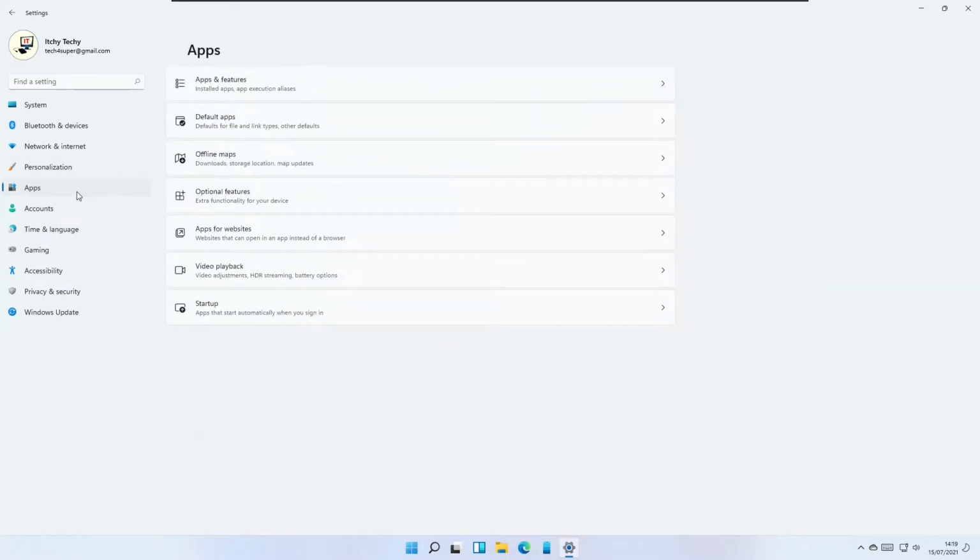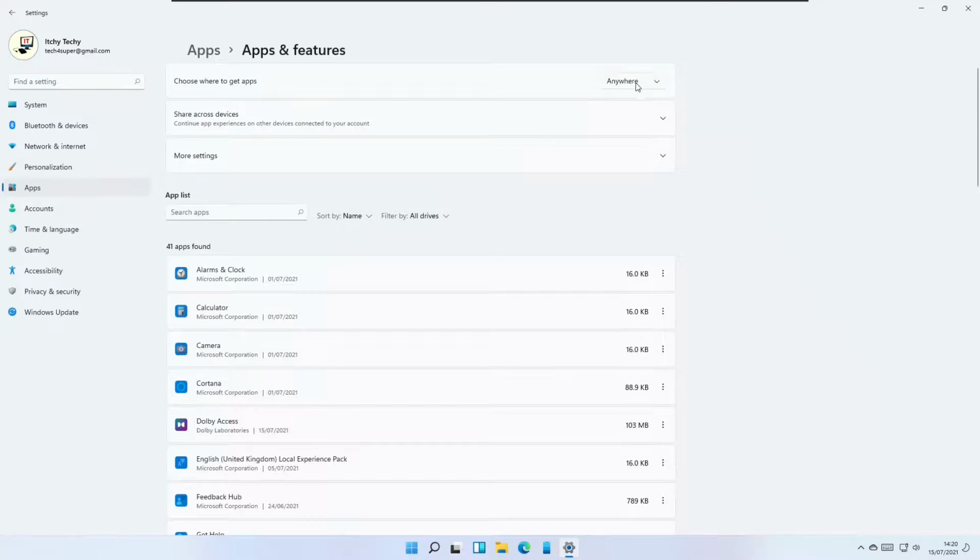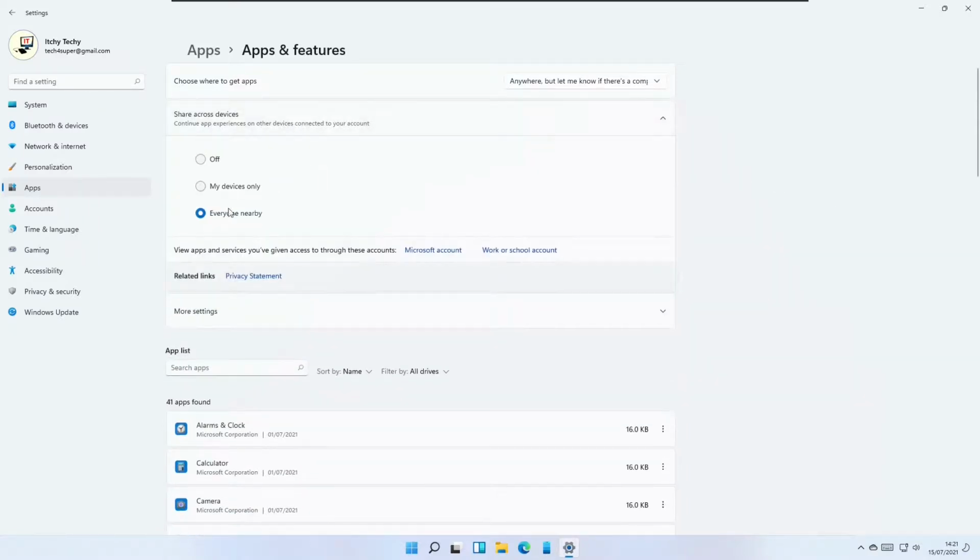You can see the apps category next. Using the apps and features option, you can select where to get apps from. Default is anywhere, and Microsoft Store only is recommended. Share across devices allows you to share your apps in Windows Store with your devices or everyone nearby. Or you can turn it off.